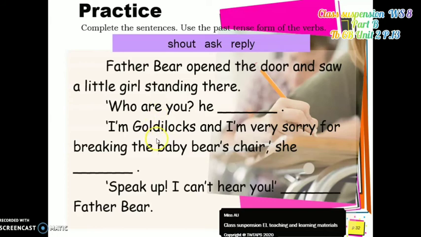Yes. Who are you? He asked. I'm Goldilocks. I'm very sorry for breaking the baby bear's chair. She shouted, asked, or replied. Brilliant. She replied. Speak up. I can't hear you. Father Bear. Cried Father Bear.